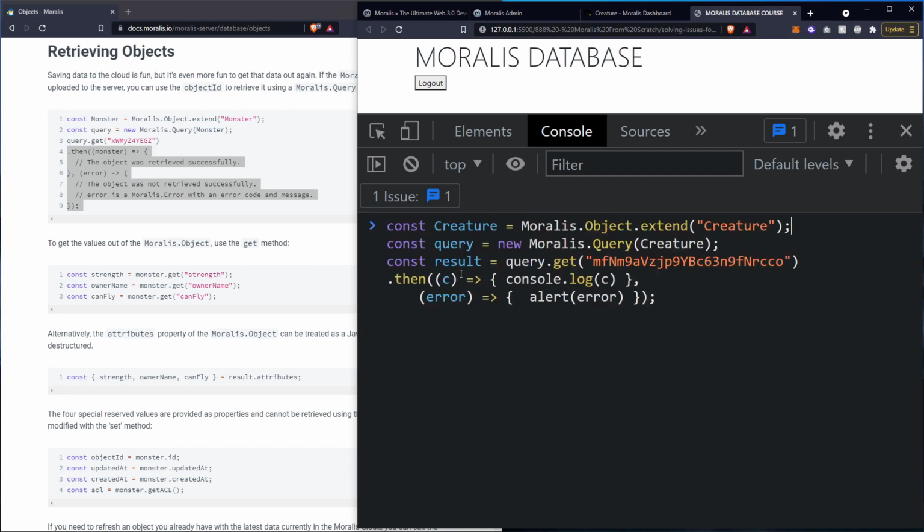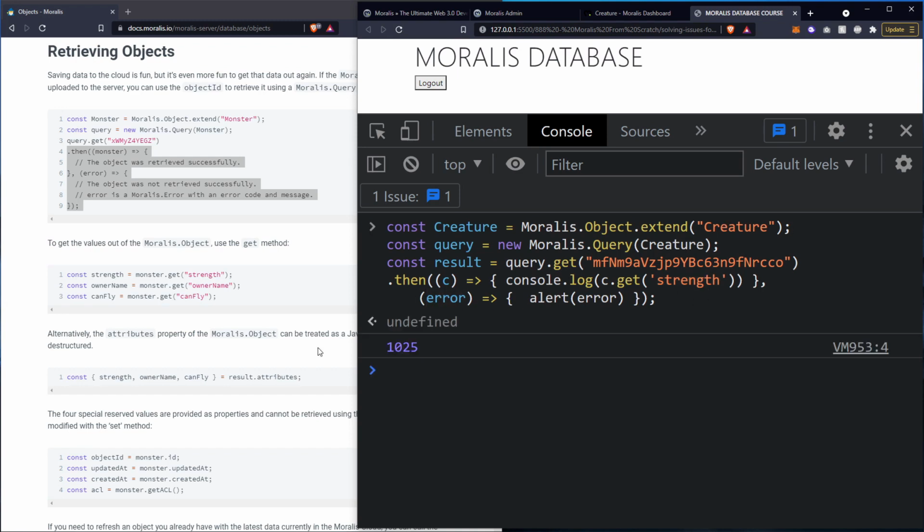Now in here, we could actually run gets. So instead of just console logging, we could run something like that. So we'll go and grab strength, and if it fails, then we'll get an error. Return that, then there you go. And it returns the strength of 1025. And again, that's still searching this particular ID. We could change the query that we're looking on and get a different result.